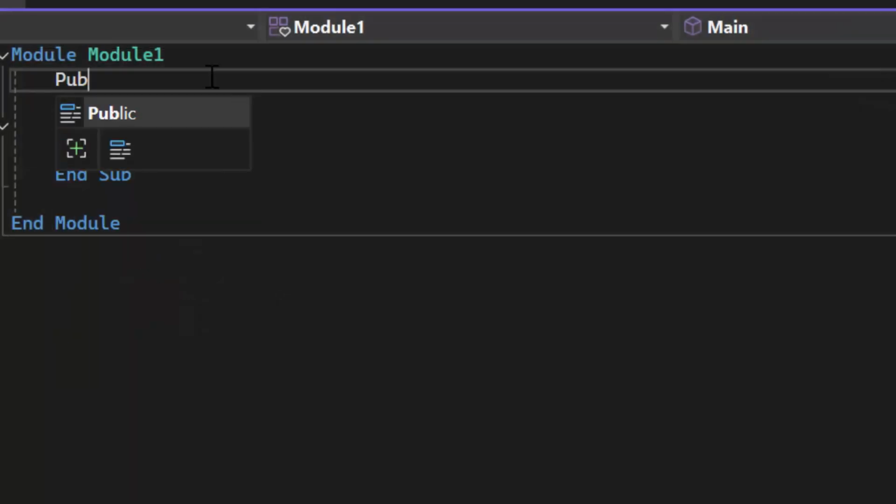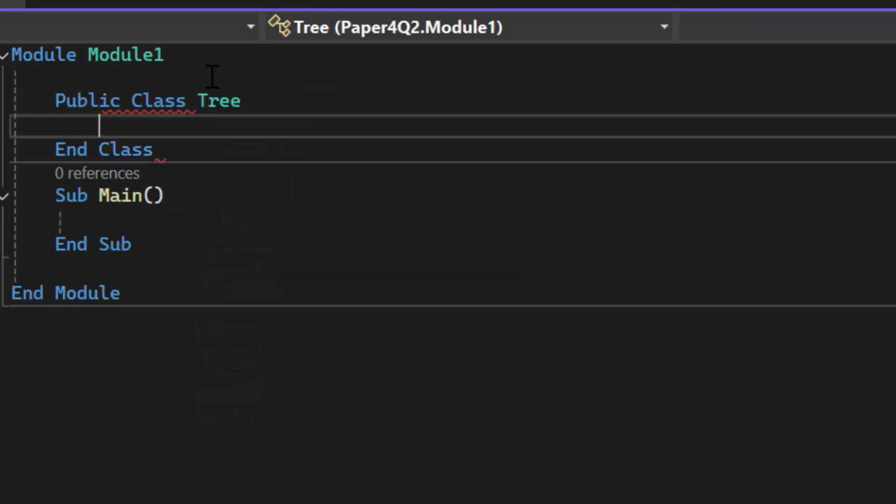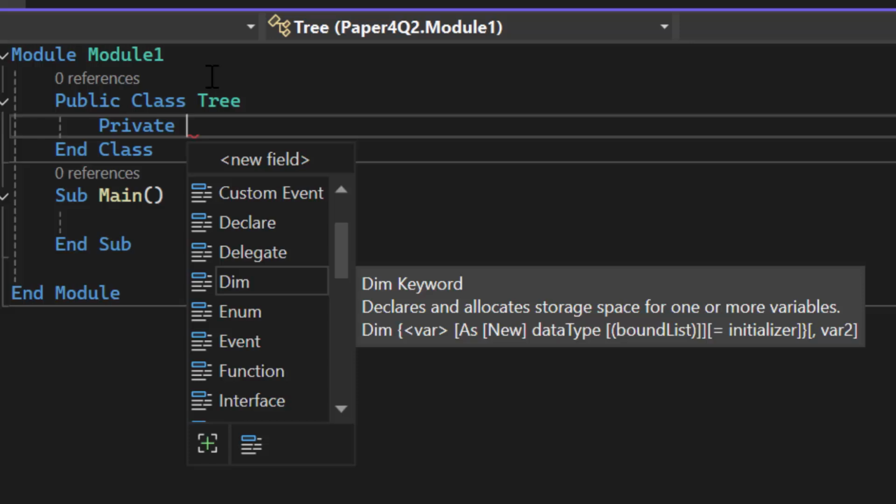So we're going to start with creating the class, Public Class. What did they want us to call it? They wanted us to call it Tree. Now it's time to put in all those attributes. Remember, all the attributes must be private. Maybe they're going to tell us that on the exam, maybe they're not. If they don't, we still need to make it private.